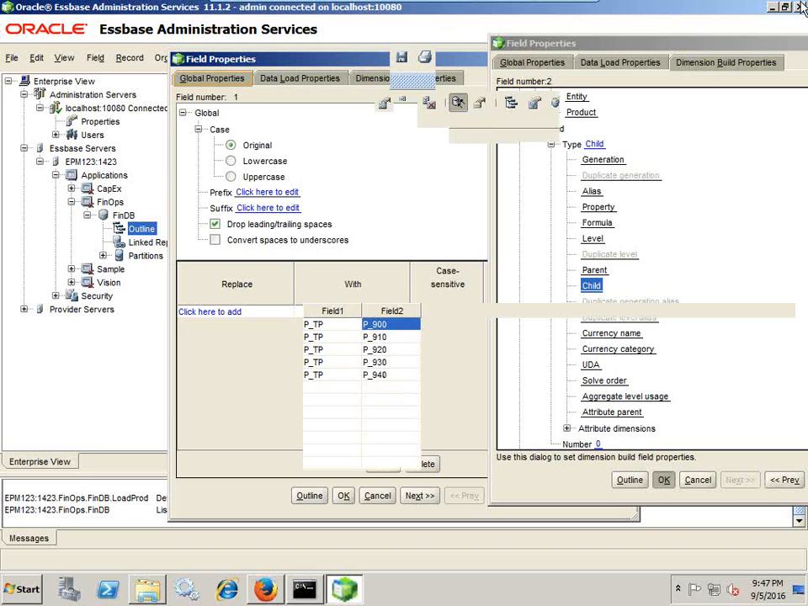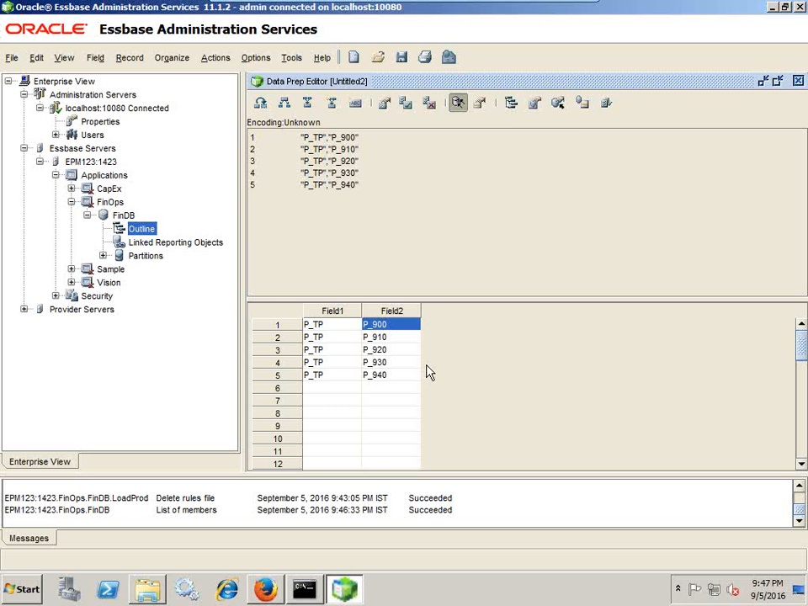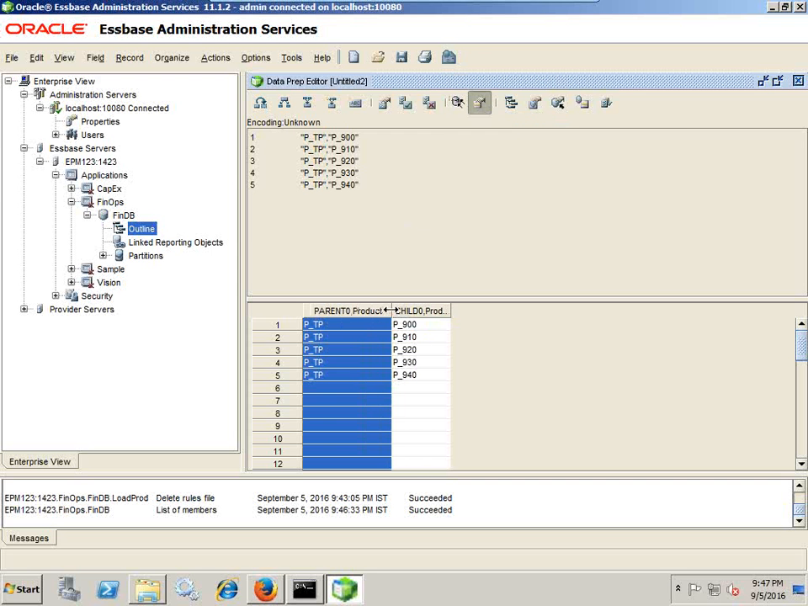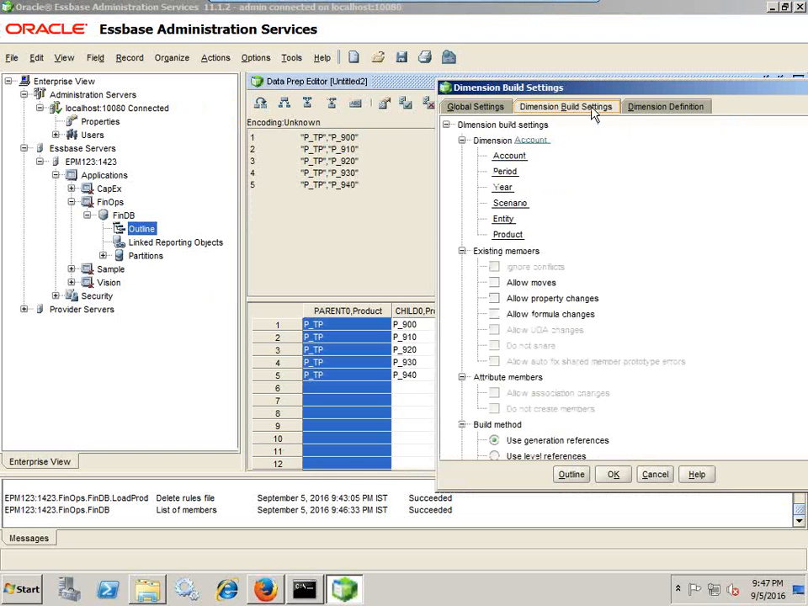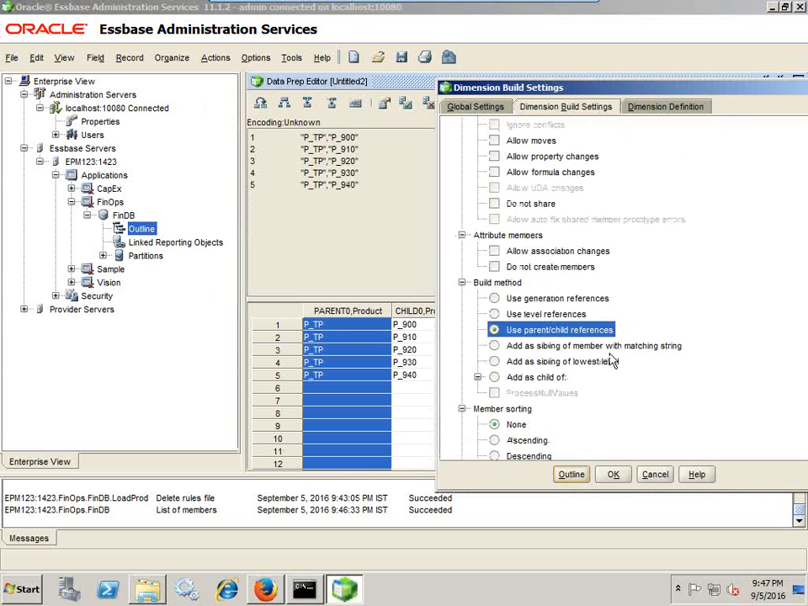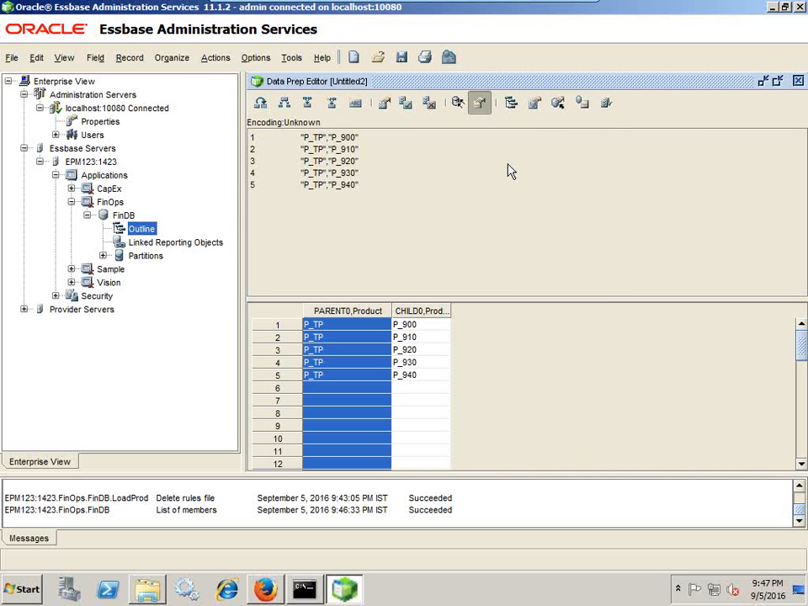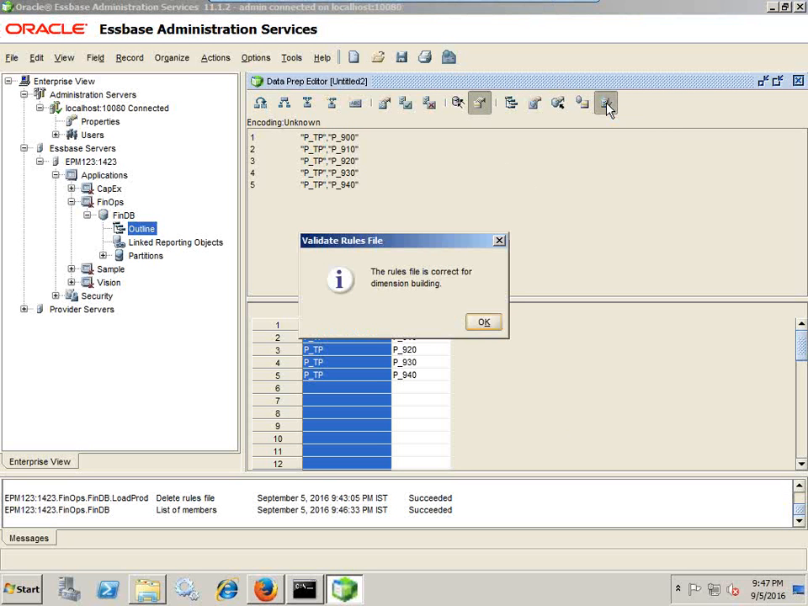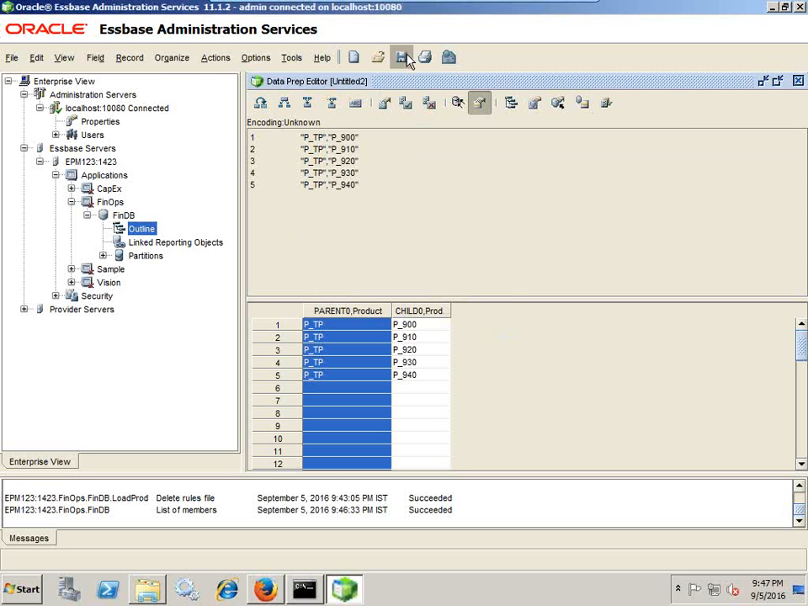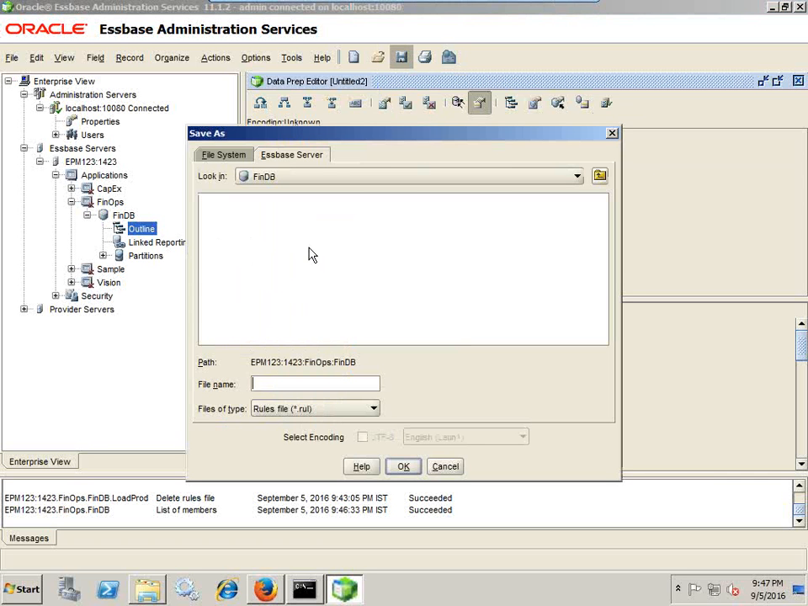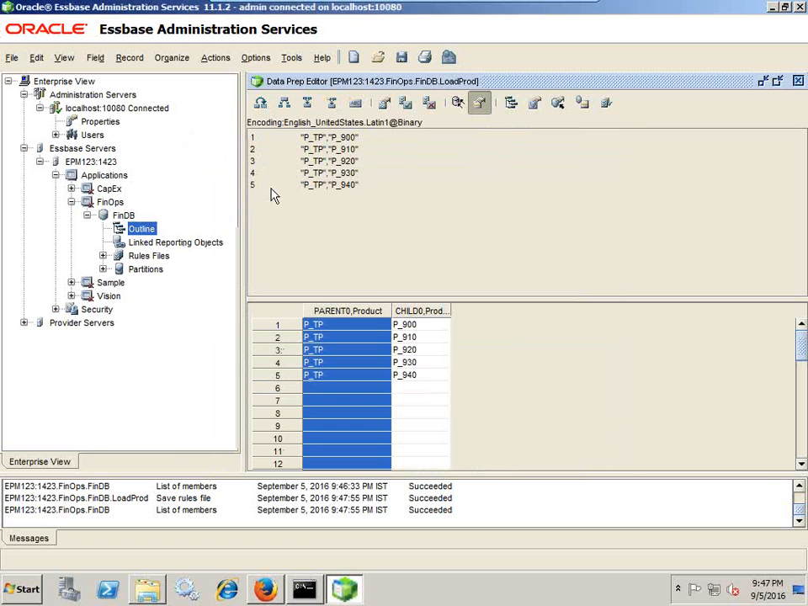Click OK. And you can see the field header over here. When you toggle between data load fields and dimension build fields, you see the header. As you see, you define the dimension build settings. You are loading this for the product dimension based on the parent-child reference method. You can validate this, no syntax error, and save this. I name this load rule file load prod. I'll call this load rule file from ODI.